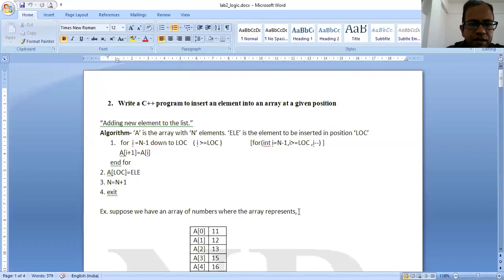So now we will see the second program, that is write a C++ program to insert an element into an array at a given position. So what does this mean? Suppose now there is a series, say 1, 2, 4, 5. So we want to insert a 3 at an appropriate position or at a proper place. So 3 will be inserted after 2 and before 4. So that is called insertion, or inserting an element at the given position.